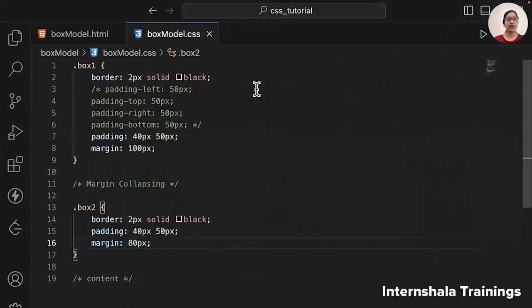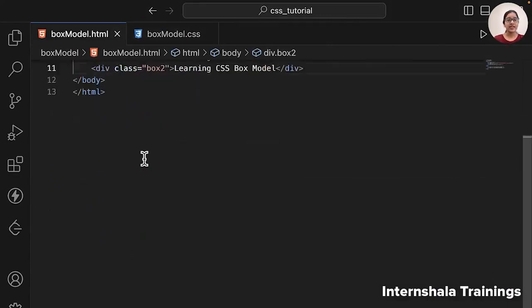We have understood border in the previous video. We have seen padding and margin here. So this is all about the box model inside CSS.